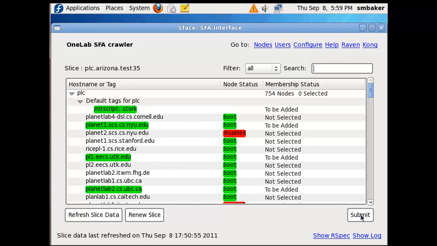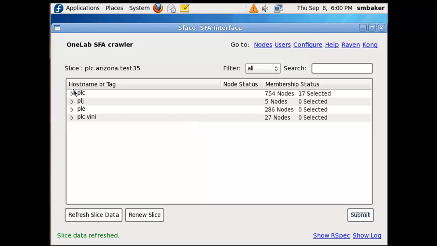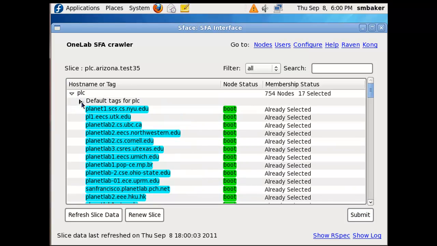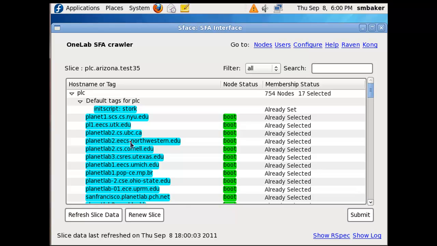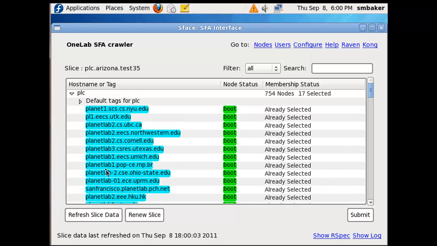Once we have picked everything we want, we can click the Submit button. And Sface will compute an RSpec that includes these various tags and nodes that we've asked for, sends that RSpec to the SFA slice manager, which will go out to the aggregates and instantiate that data. Once it's been instantiated, we will download the replacement amended slice data, and it'll be updated in the window. So you can see that we now have 17 nodes selected. Our default tag is still there, and we're ready to do some experimenting.